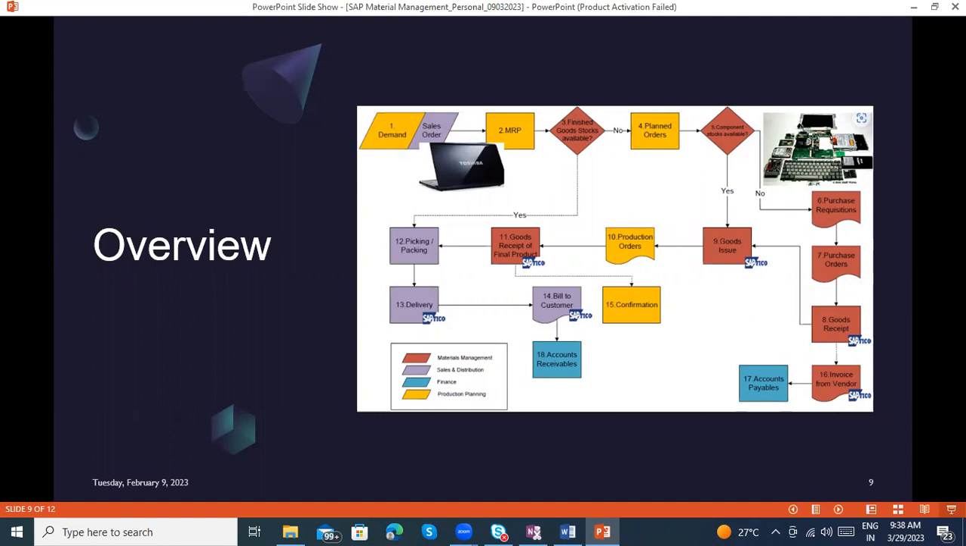One thing you need to understand here: as an MM consultant, we will deal only with procurement and purchasing, not customer-related work. We deal only with suppliers. Supplier and vendor are the same. But you also need to understand the other processes as well, because that is very important.